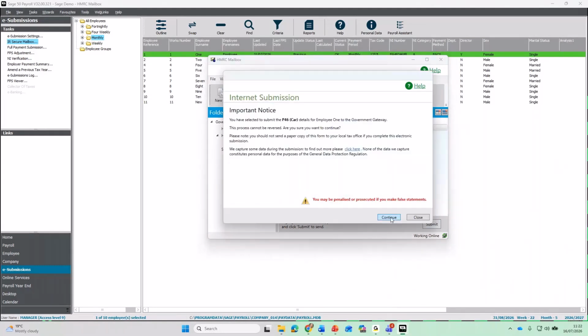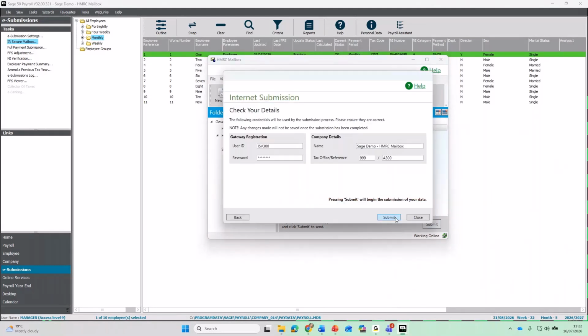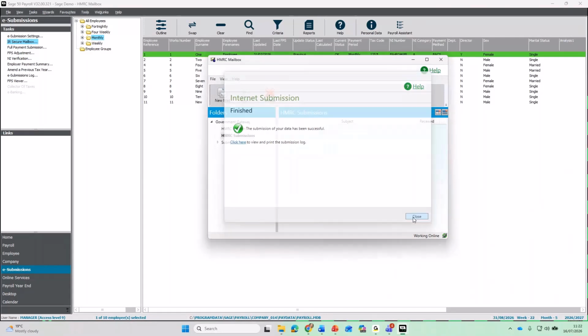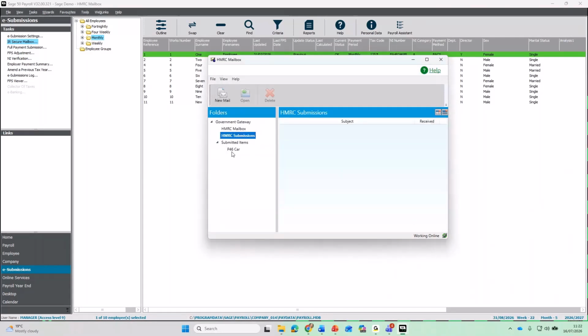This is going to look very similar to any other submissions that you've made. So working through this, click Submit, and that is the data sending across there to HMRC. So much quicker than printing it out and posting it to them. And once that bar has gone across, it's been successful. I'll just close this, and it's now gone into that submitted items section.